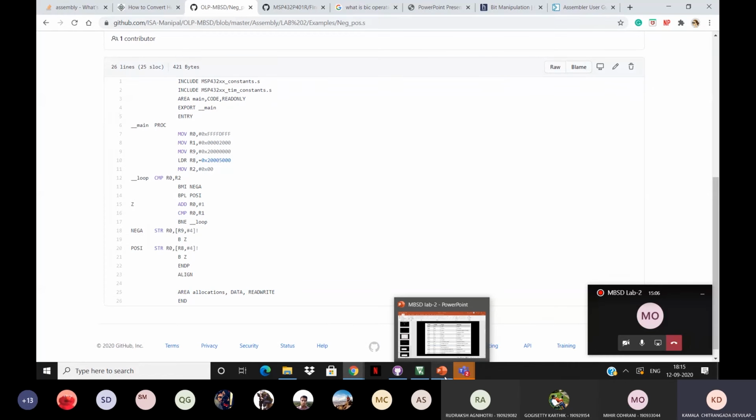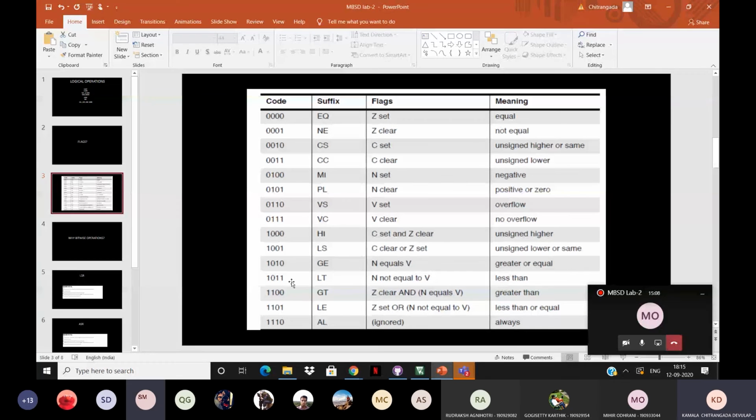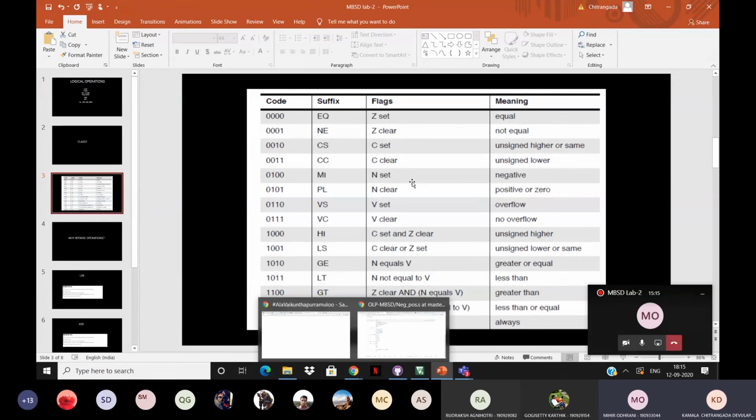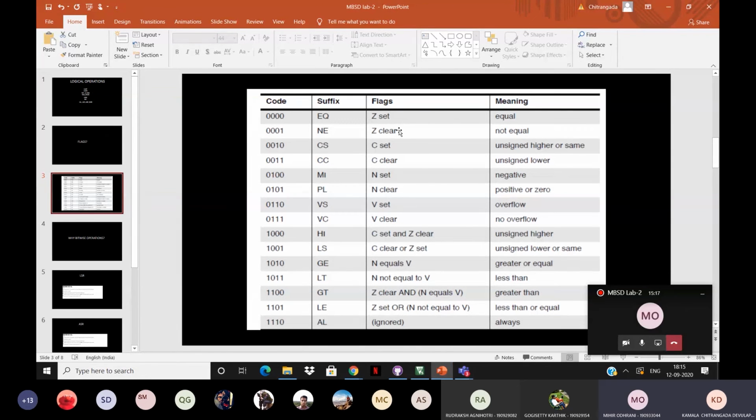Yeah, so that's that. Wait, what does the Z key stand for? Z clear, right? Yeah, Z clear. So when it's not equal, the loop runs.